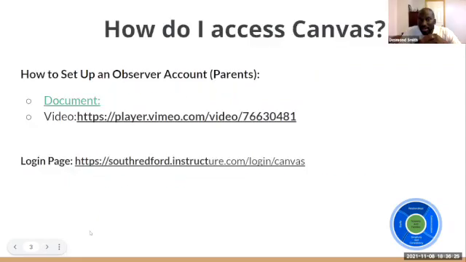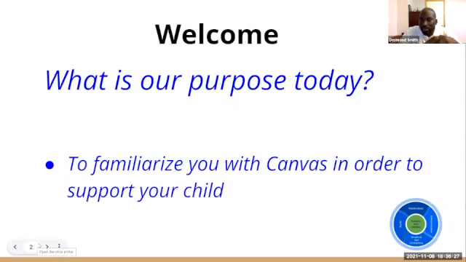So for today, we're going to get you guys aware and more familiar with what Canvas does for your student and for you. So let's go ahead and jump in.